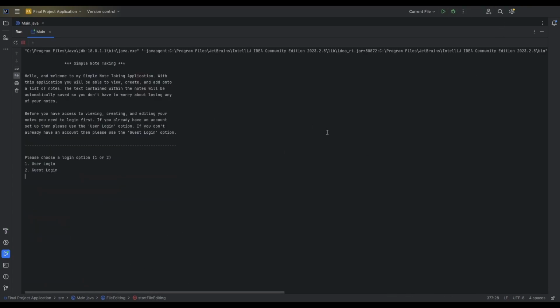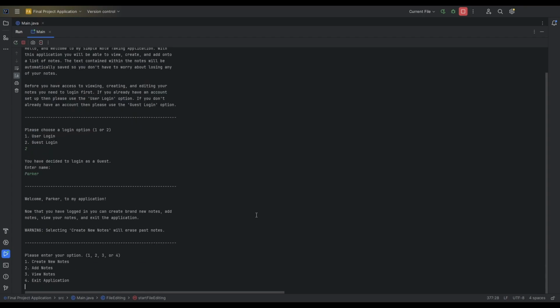But real quick, I want to show you what it looks like when you enter as a guest. So this time we chose the guest login, and it says you have decided to log in as a guest, enter your name, and I'm just going to enter Parker, and once I do that, it will greet me and it will give me the same result as what I got with the user login, except this time I don't need to provide a username or password. It simply just says to provide a name. Once you've entered your name, it will greet you, and then you'll have full access to editing the notes.